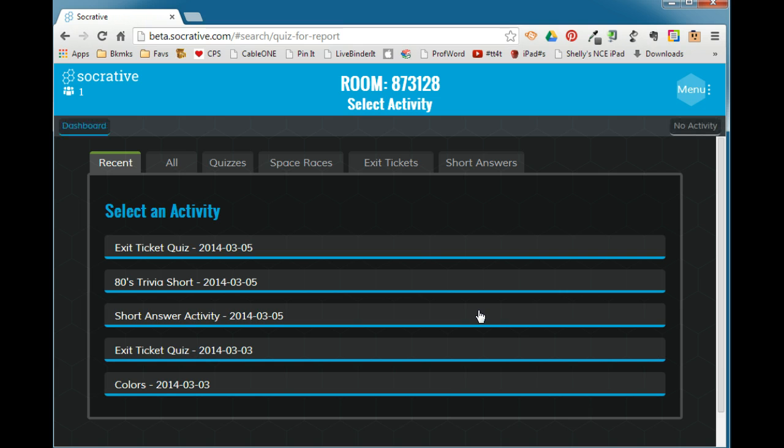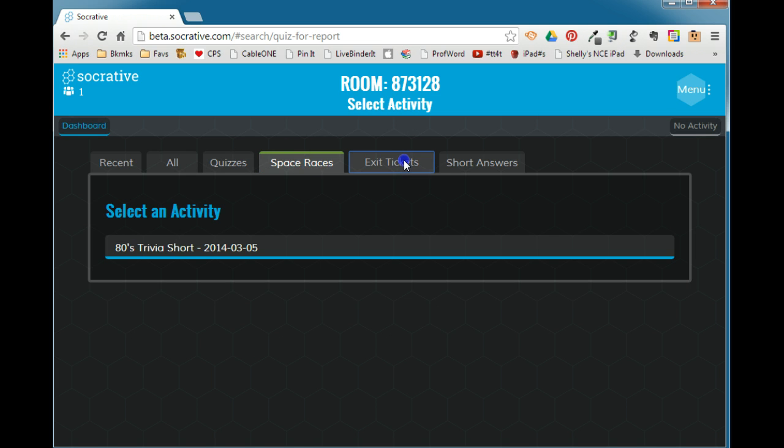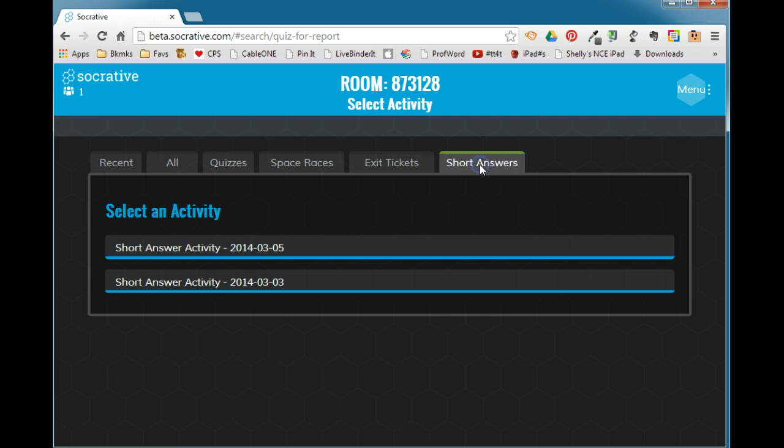Going back to the dashboard and back to Manage Quizzes, we can also access the reports. These are reports from quizzes where you selected to be sent a report. You can actually access them here. These are your recent ones. You can go back to all. You can see just the quizzes, just the space races that you have run, just the exit tickets you've conducted, or even the short answer activities that you've done.